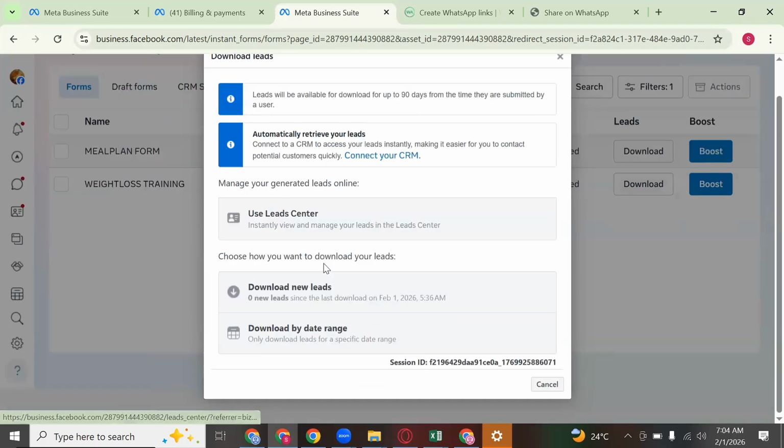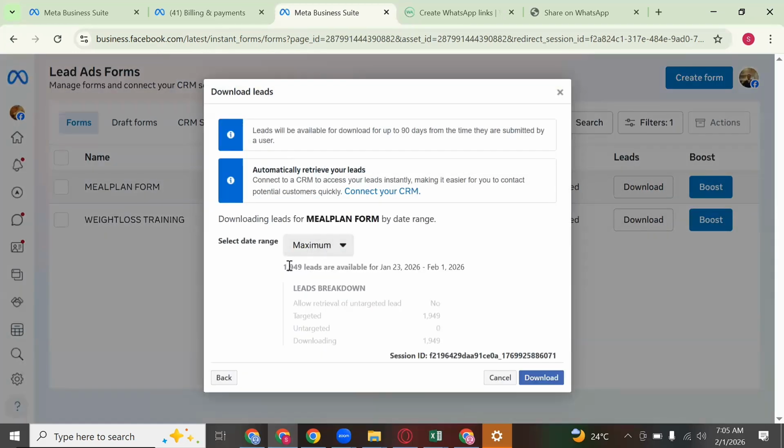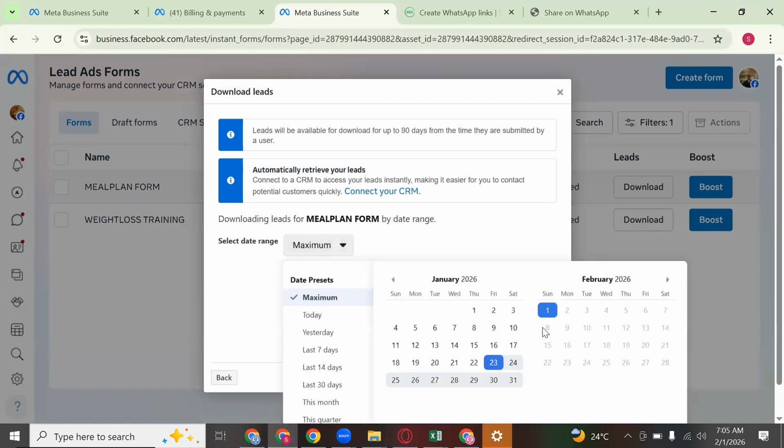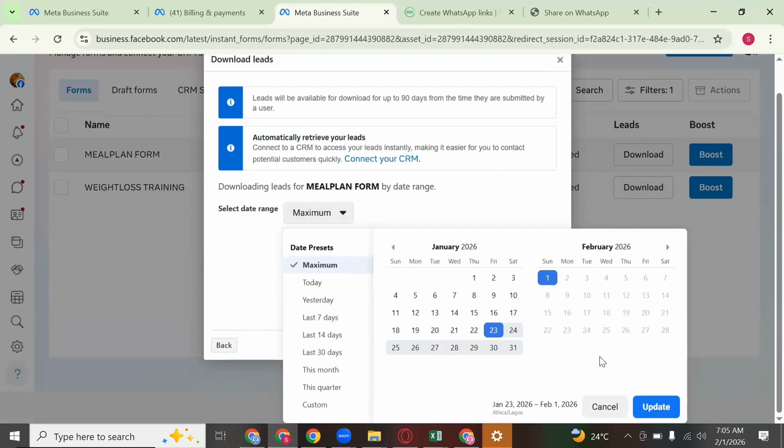But if I actually want to say, oh, I don't want to download new lead, I just want to download all the lead that have come into this form, I'll actually download by date range. If I want to choose a date, I can select a date and click on update. You can see this update. Then I will now be able to see the lead that come.